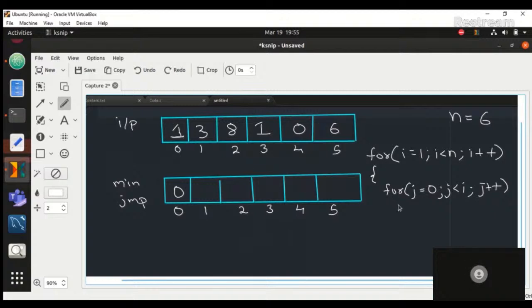So now let's go within these two for loops. When i is 1, observe this. When i is 1, I'm supposed to find the minimum jumps required to reach index 1. To reach index 1, I can do it from any index before i. So that's why we are using for j equals 0, j less than i, j plus plus. We'll start with j equals 0. Is j less than i? Yes, j is less than i.